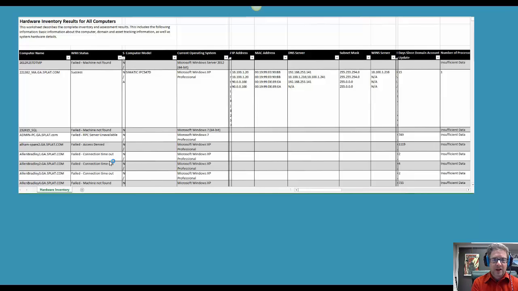WMI is the Windows Management Instrumentation, right? And if the machine was successful, it'll say success, and you got a complete inventory. More likely, it's going to say failed. Failed machine not found, and failed RPC server unavailable, failed access denied. There may just be a lot of failed.